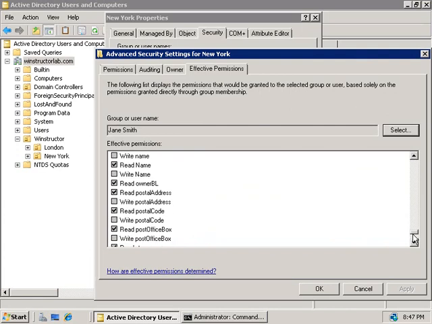Now all the guesswork has been done for us, and we're presented with a list of what permissions Jane really has to our New York OU. And as you scroll down the list, you'll see a bunch of ticks indicating her permissions to this OU. Now if you haven't ever looked at Effective Permissions before, once you start using the Effective Permissions tab, you'll probably find yourself using it a lot.